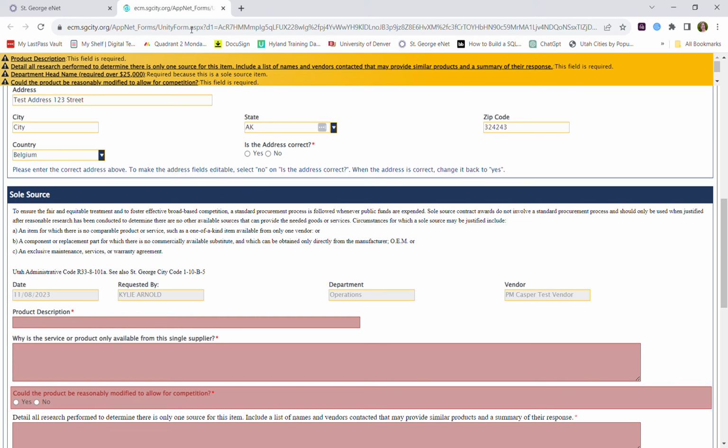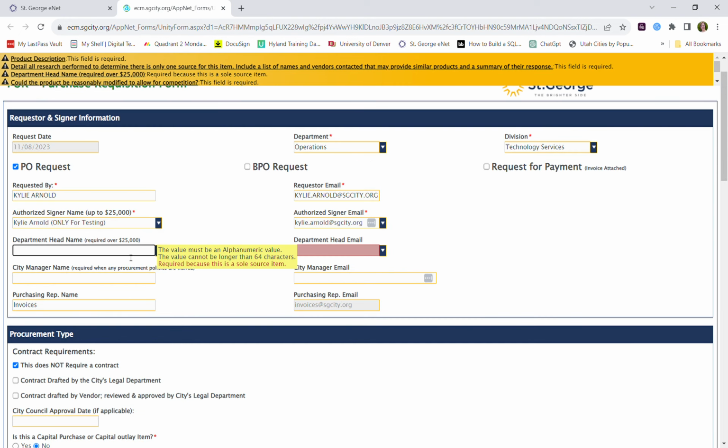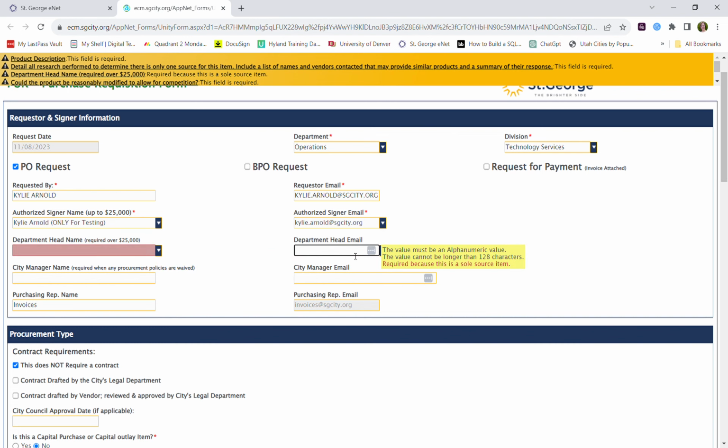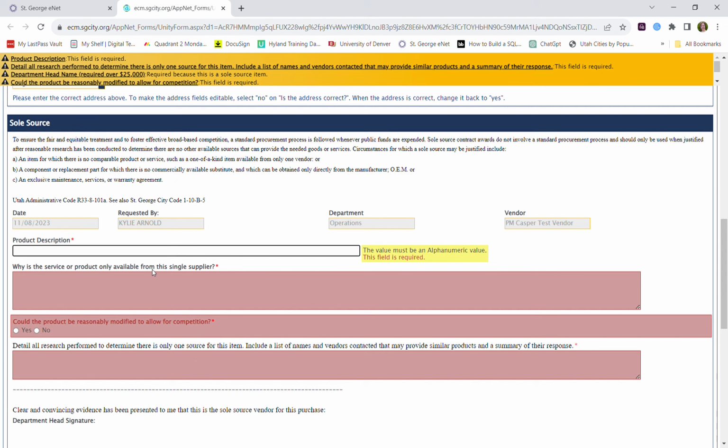You'll also notice that we got all of these yellow warnings in all these pop-ups. That will happen when things are required on the form or new rules come into place. So because this is sole source, it requires the department head. You can click on these links up here and it will take you to the section that you need to fill out. So we'd need to fill that out in the case of a sole source form. And then you'd have to fill out all this stuff as well.